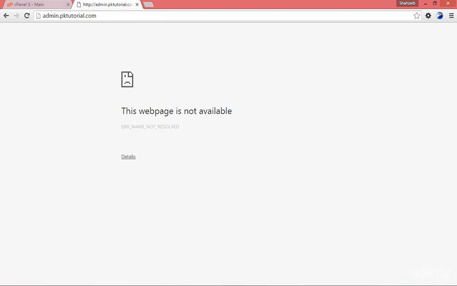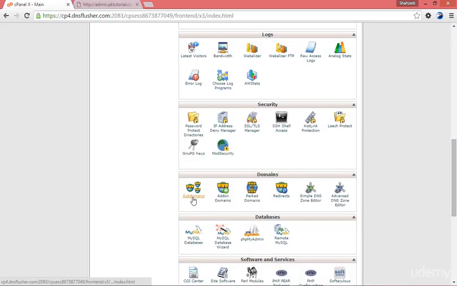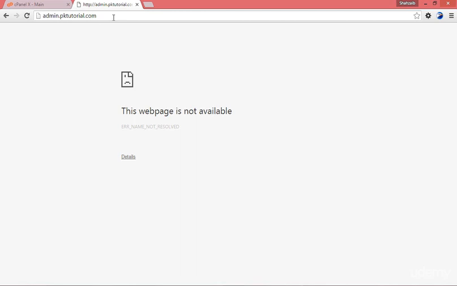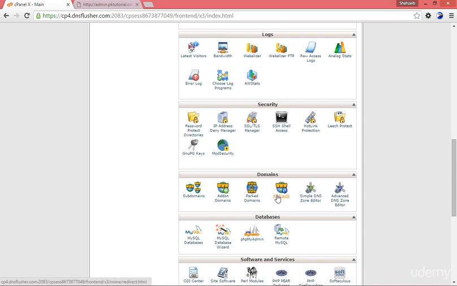Okay, if you want to create a subdomain, then you have to go there. If you want to make some add-on domains, then you have to go there. Then if you want to make some redirections, for example, if any person types admin.pktutorial.com, then it should be directed to the cpanel or directed to google.com or wherever you want. All these things are handled by the redirects link.